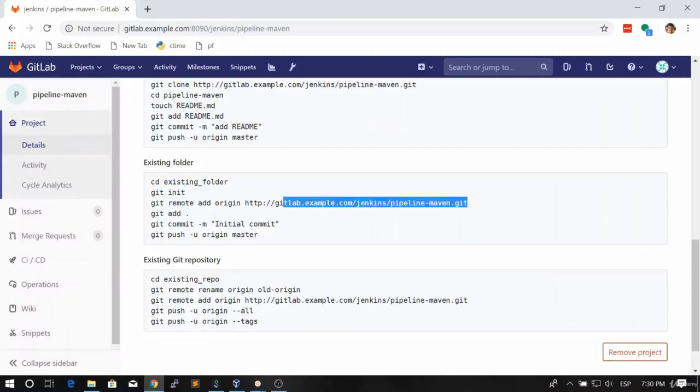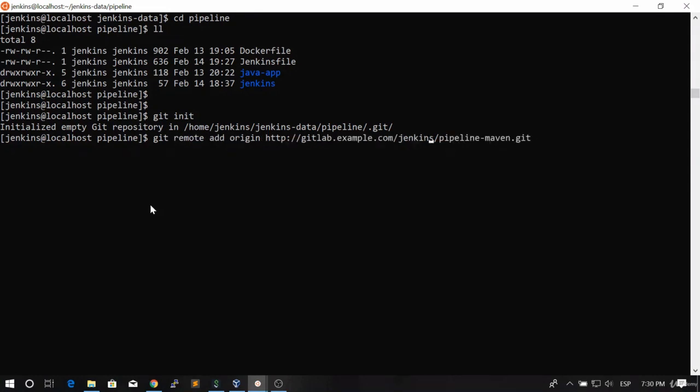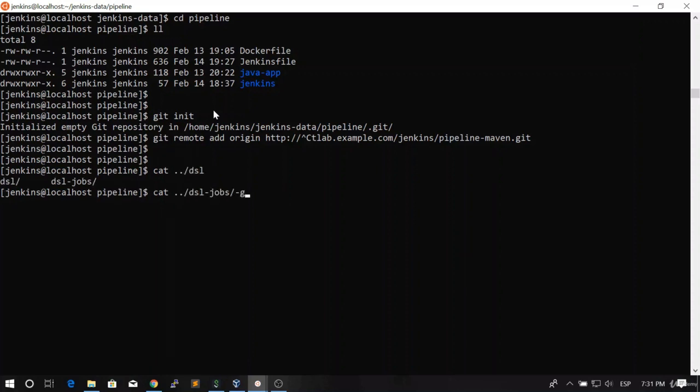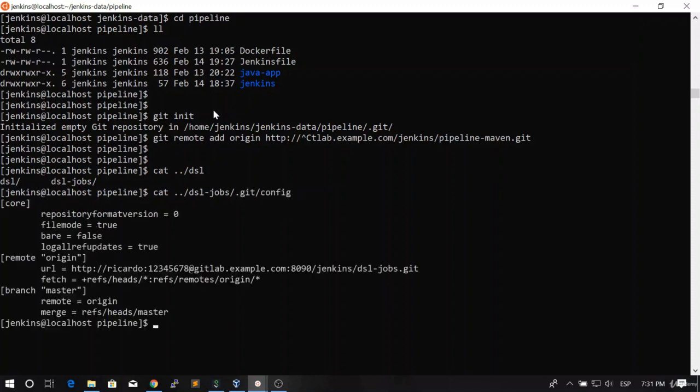Then we're going to add this remote, so we're going to copy this, paste that, and in here we're going to pass the credentials for our user. If you don't remember your user, then just Ctrl C and take a look at your project.git config, and you're going to find your user there. So we're going to be using this one, so I'm just going to copy this.